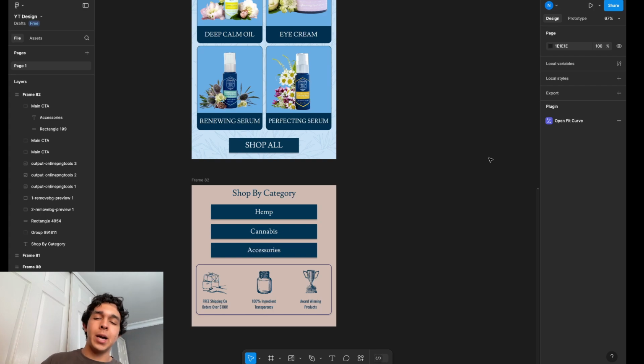And then at the bottom, I wanted to give a little bit of uniqueness to the brand and show some unique selling points here, which is free shipping on orders over $100. They have 100% ingredient transparency, and their products are actually award-winning. So that helps build rapport and social proof for new people coming into the brand. If they do scroll this far down in the email, they will see that you are an award-winning product. Therefore, they can rely on you and trust your brand.